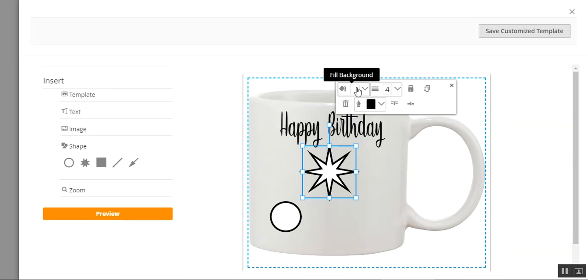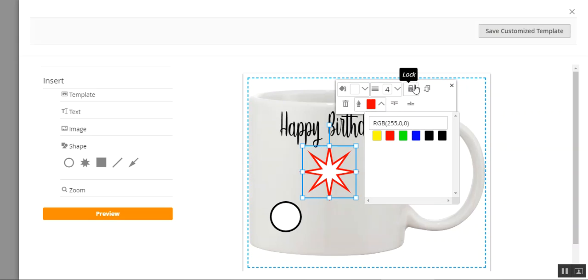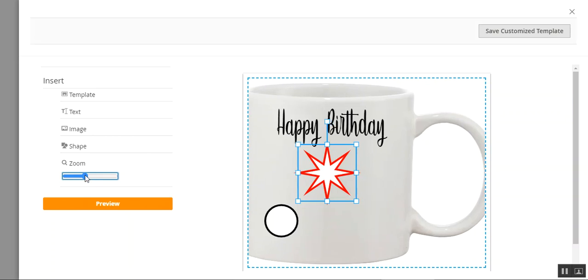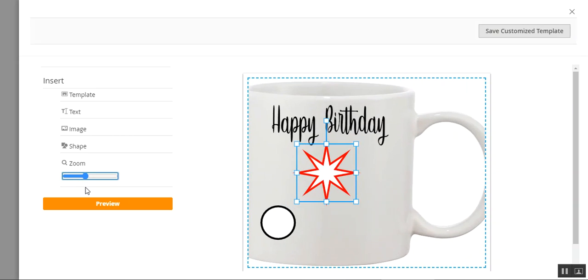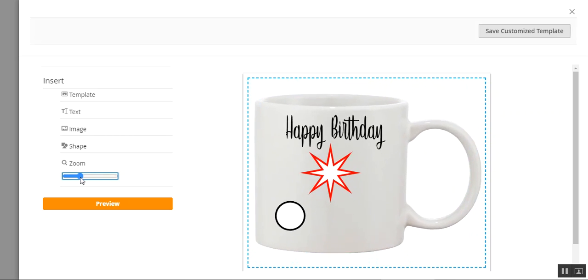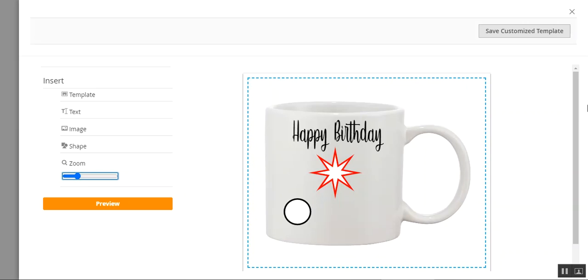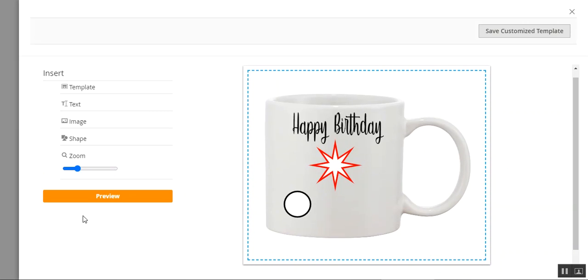You can fill the background, you can change the stroke color, and you can also change the stroke width as well. Similarly, for the zoom section, you can slide it up to zoom over the product that you're customizing right now, and that way you'll be able to zoom in to check how it appears. And then you also have this preview button for the vendor.